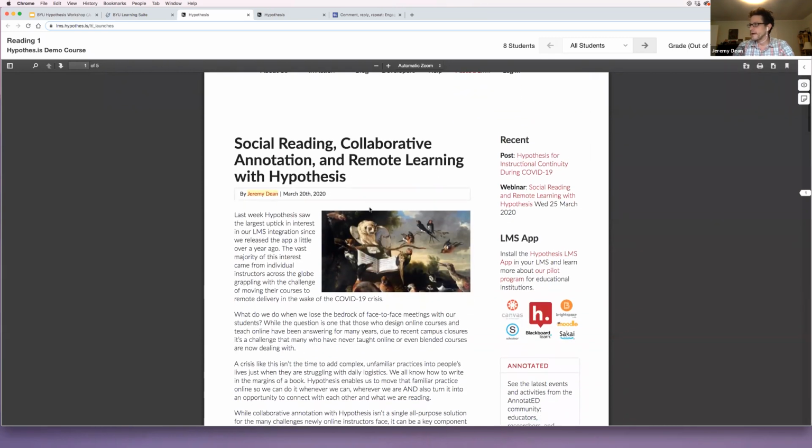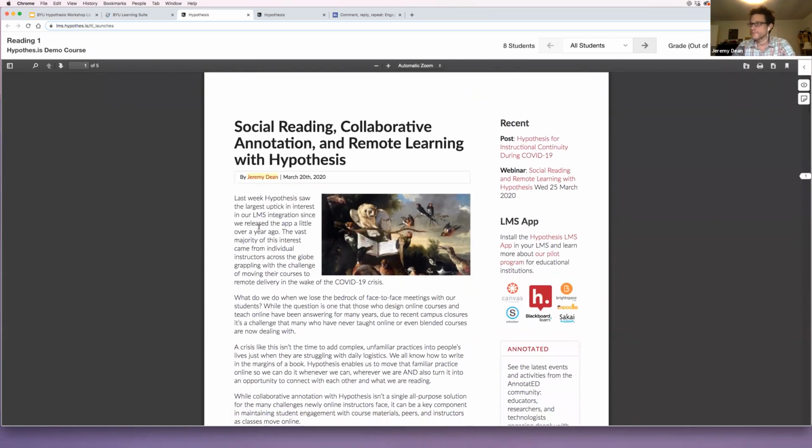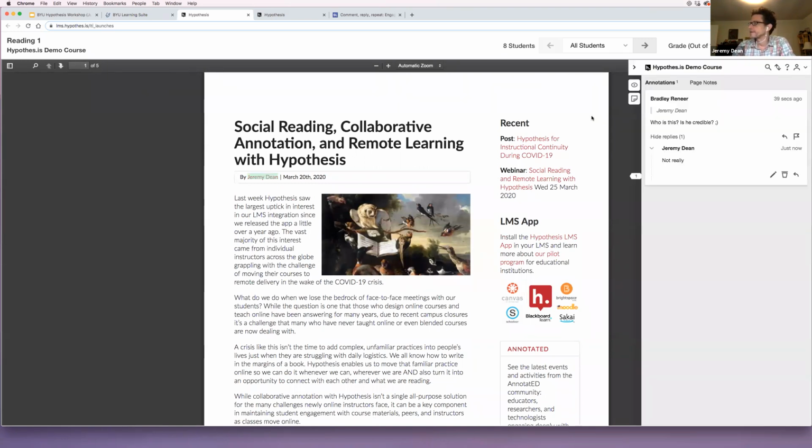And yes, I did assign you guys an article that I wrote, but I'm going to show you how to create a Hypothesis assignment with a different one. But for those of you a little behind Bradley, when Hypothesis is active on a text, I can select text, like so.